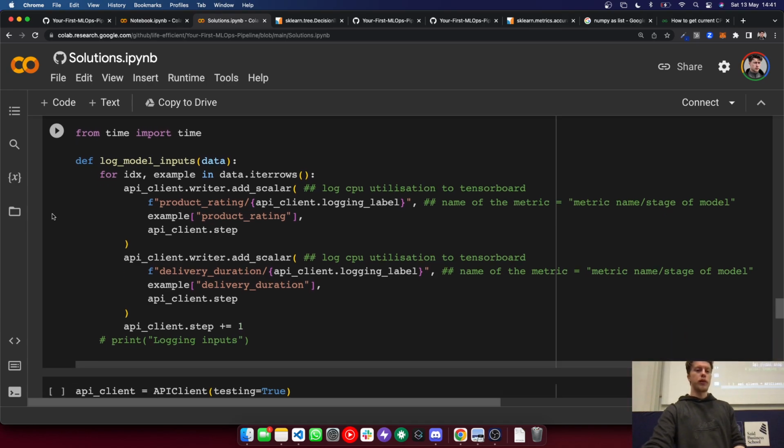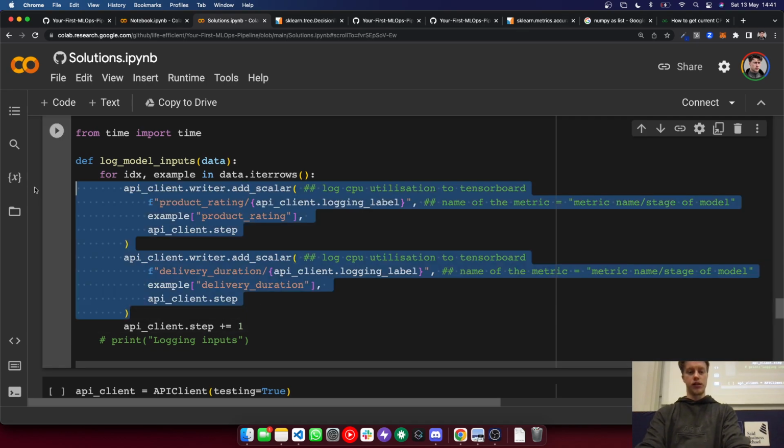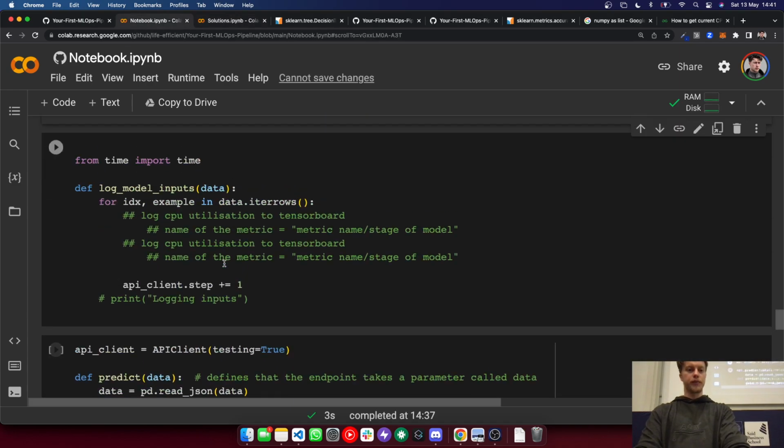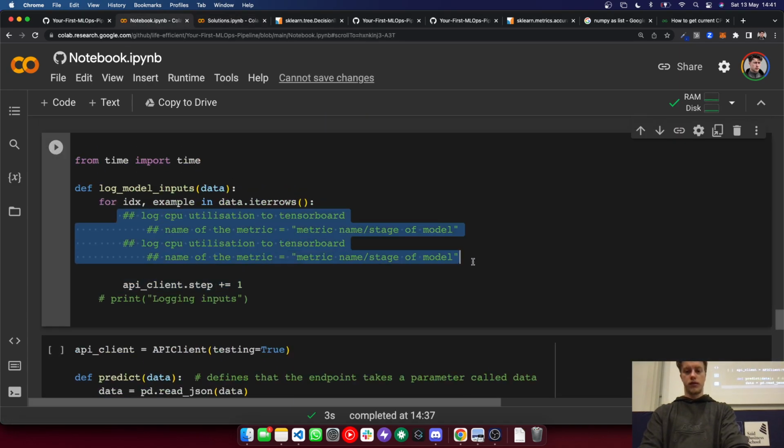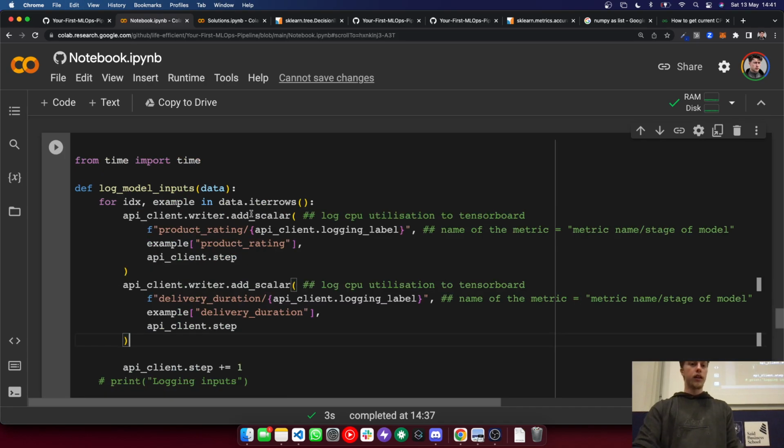So I'm actually just going to copy the solutions from my solutions notebook in, just because it might be a bit tedious to get this exactly right with the time pressure that we're under. So I'm going to come back here and just paste that in, and I'll take you through what's happening line by line. So this function is to log the model inputs.